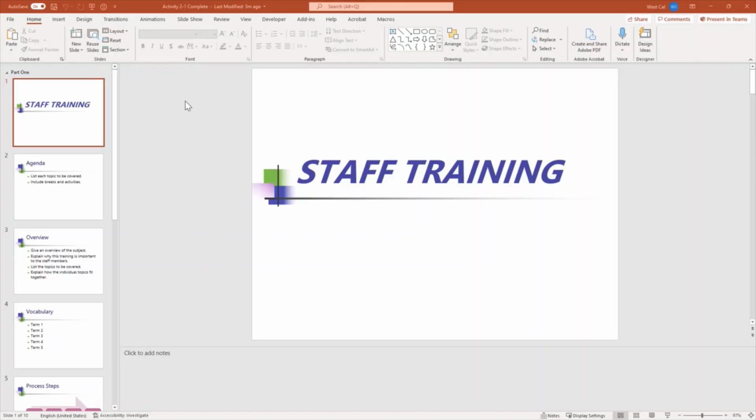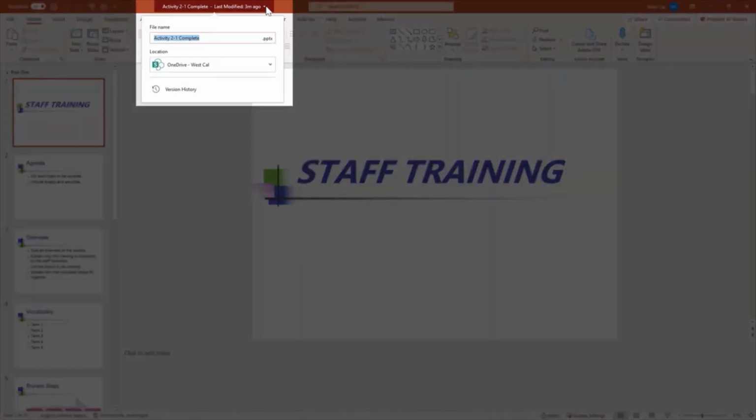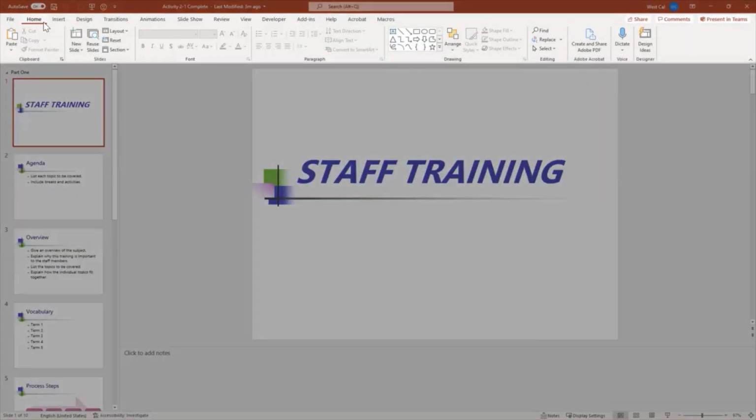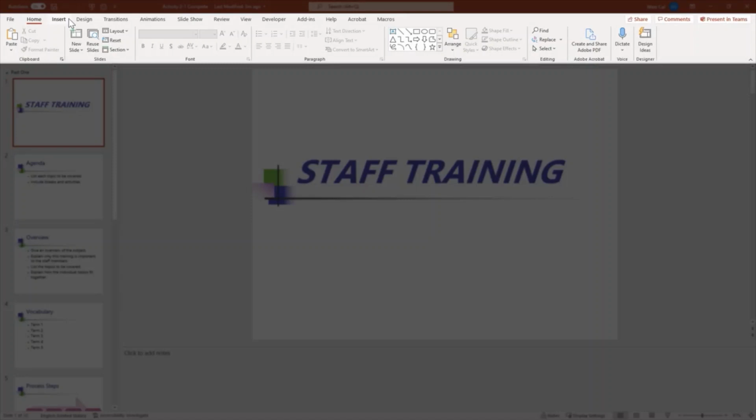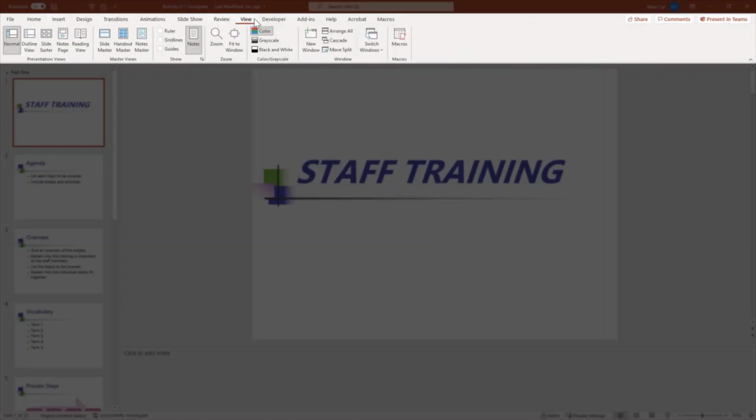The first part of the PowerPoint interface is the title bar. This is where the name of the current file is displayed, along with other information on the file. For example, you can see here that it's been saved. You can click the file name to change it. Then there's the ribbon interface. This displays tab commands organized into groups like Insert, Slideshow, and View.